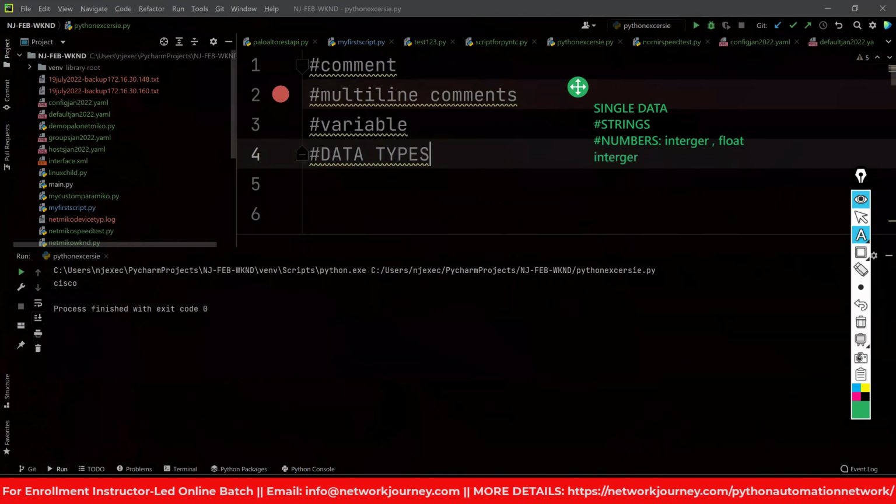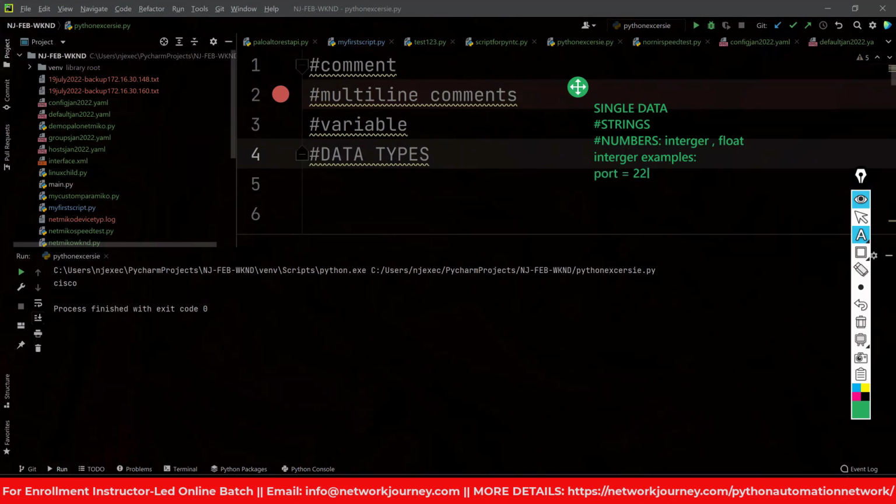Integers are your whole numbers. For example, let's say I define port number 22. Now this is of type integer. The next one is float. What would be the example for float? Let's say I have some decimal formatting.